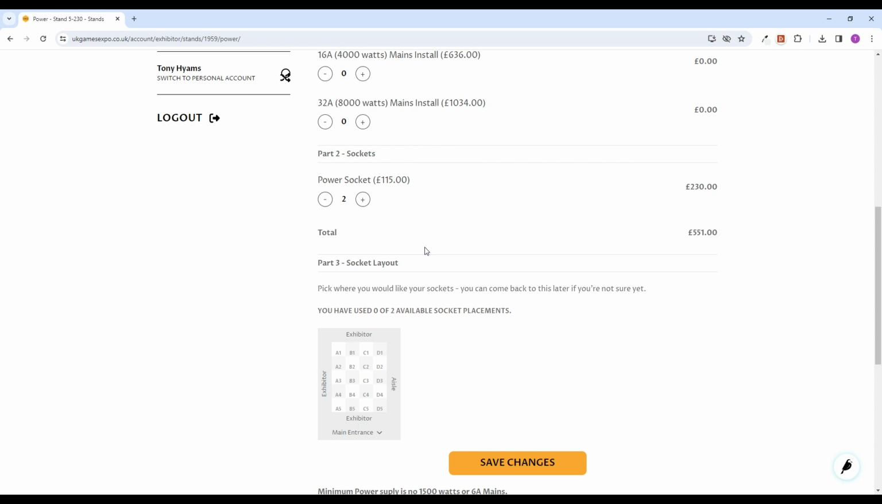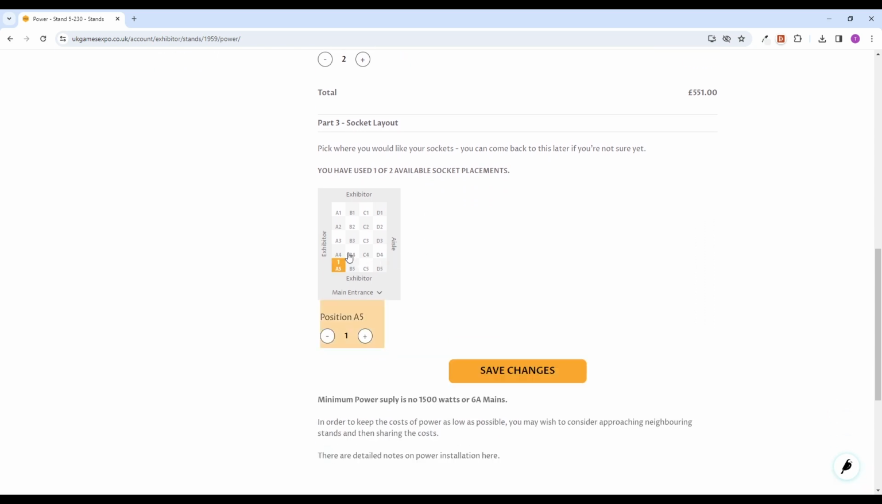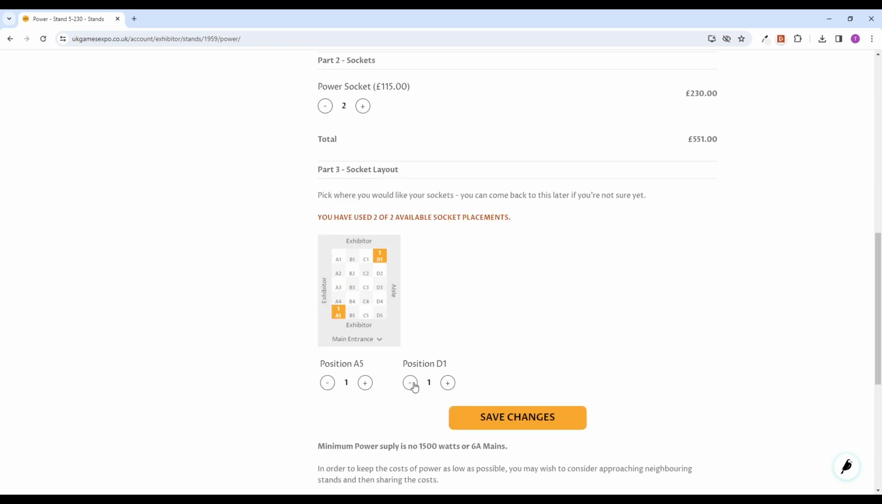For this example, I'm going to put 2 sockets in, and then I'm going to choose their placement on the grid below. So having picked 2 sockets, it now allows me to place 2 squares on this representation of your stand. If you have a look, you can see that we had a 4 by 5 meter stand, and this is shown by this square grid, also showing you what sides exhibitors are on, or if there's a wall. This diagram will generate the appropriate layout of your stand.